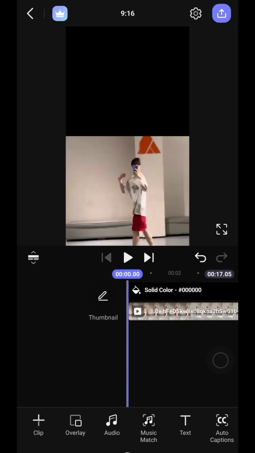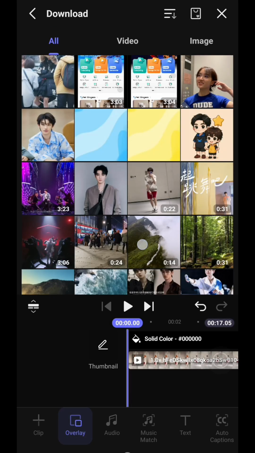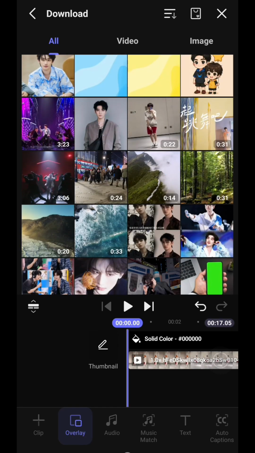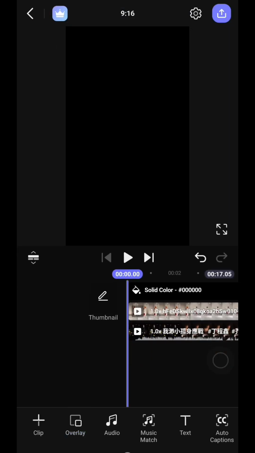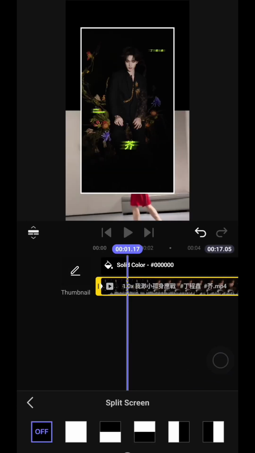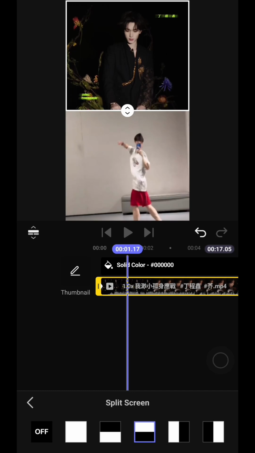like this. Next, import your second video clip as another overlay. Just go to overlay again and then import another video like this, and then go to split screen again, and this time let's choose split top like this, and then just adjust the position so it fits neatly above your first clip.